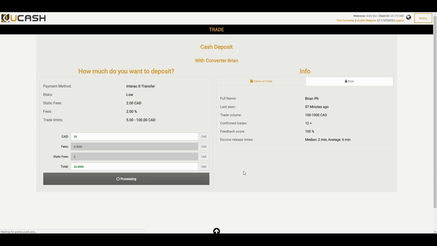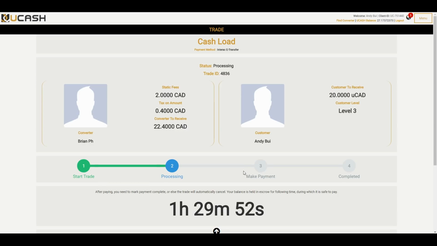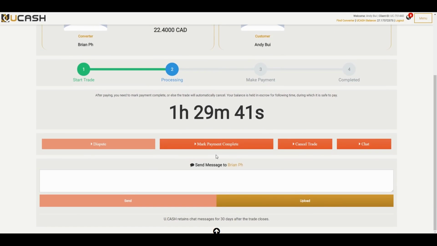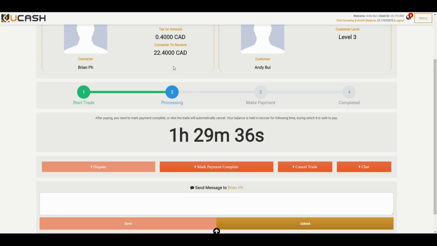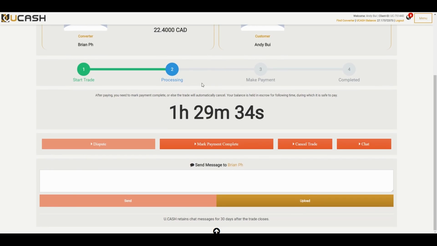Now, this brings us to stage 2, the processing to complete the trade. So from here, the converter is notified that you have requested a trade. So this is where we want to pay the converter that $22.40 through e-transfer and hand them the password. You or the user should initiate a conversation using the chat box below so there's no confusion where or what email you're going to send the method of payment to.